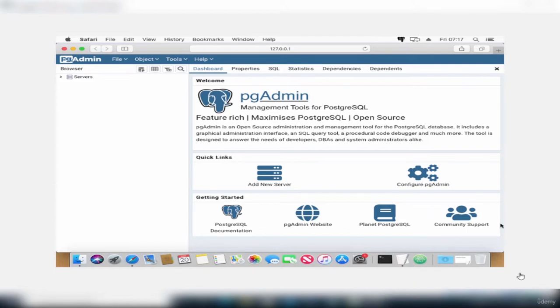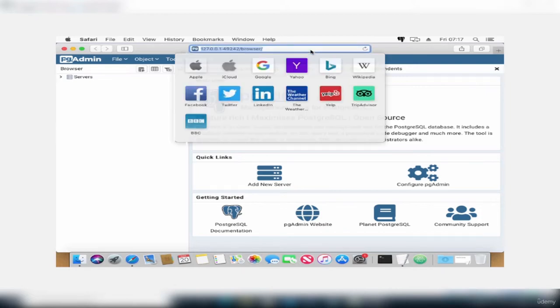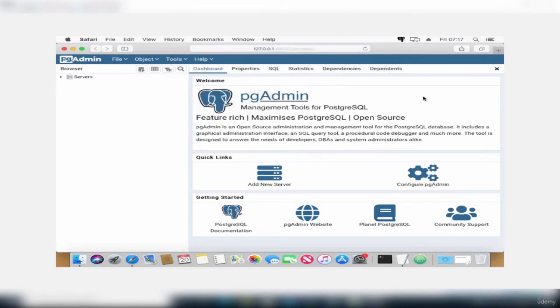The PgAdmin tool is a tool that runs as a service in the web browser. You can see this is the link that it runs on your local machine. Your link address may be different on your local machine, but this is the address on my local machine. So it's a browser-based tool.